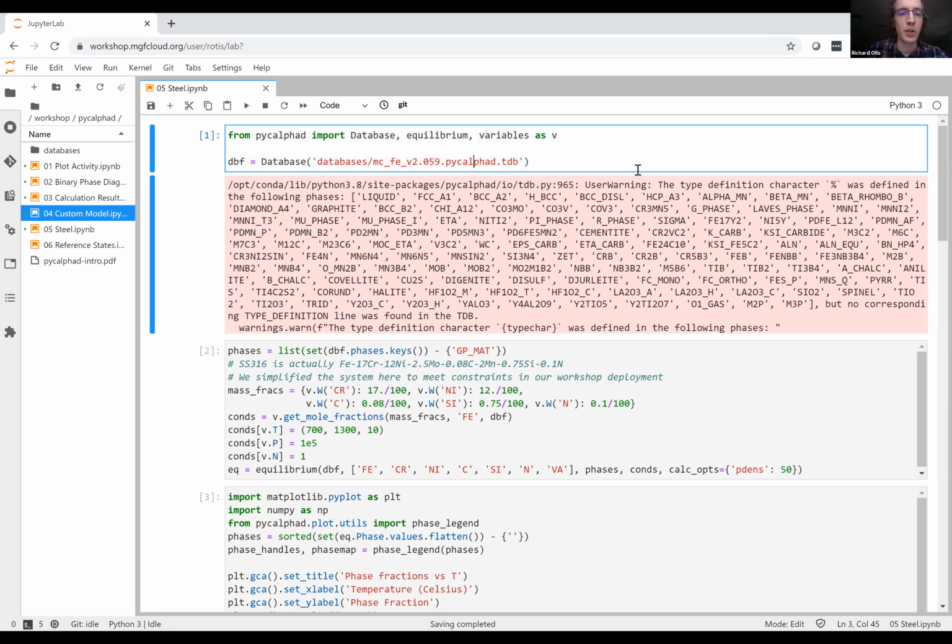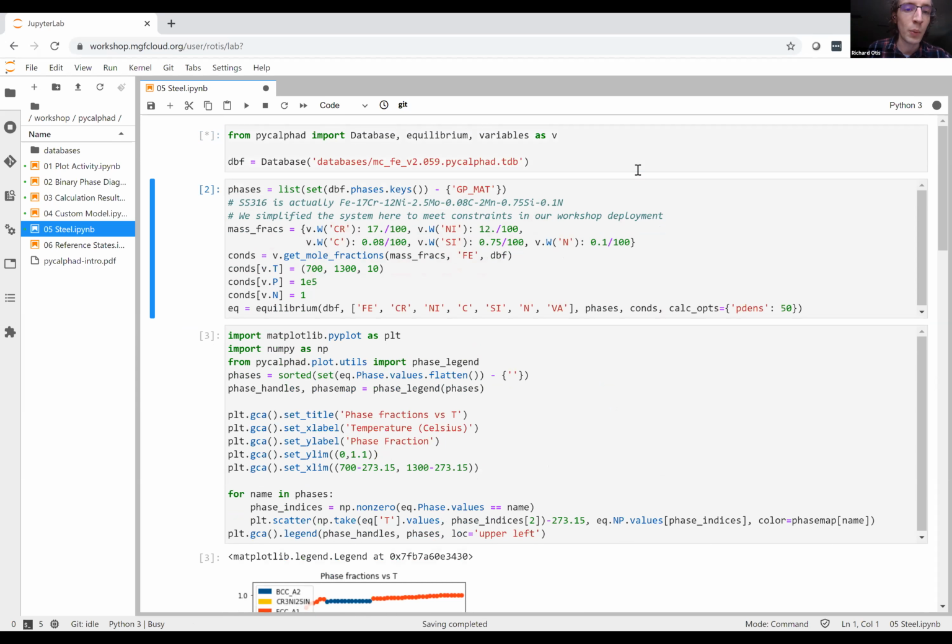So I did want to take an opportunity to show you our multi-component capability. You've already seen this type of calculation from the other results, but we often get asked about whether PyCalphad is useful for multi-component systems or not. And I just want to show you here that it is.